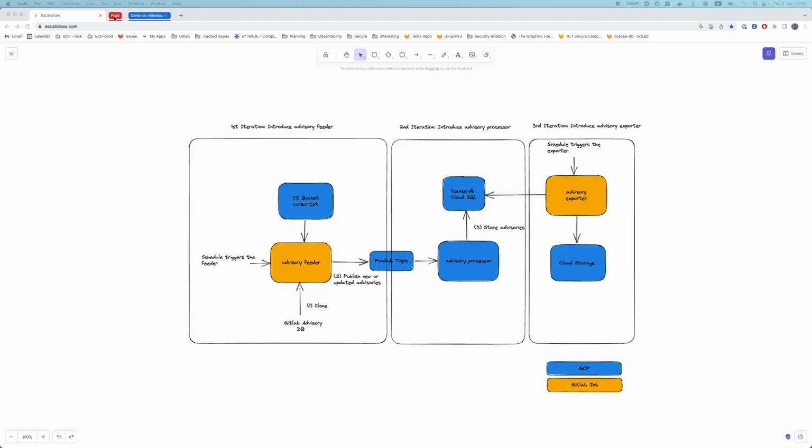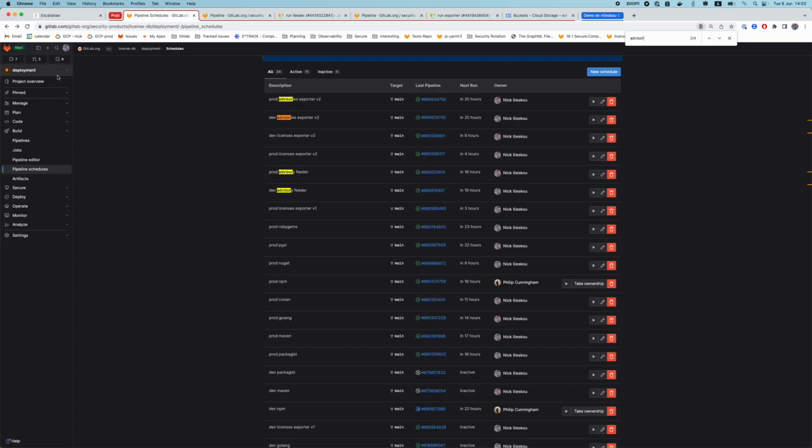That being said, I can already show you what we have in production for this. We just deployed this, so it's quite fresh. So here we are in the deployment project. This is one of the projects that we have, and basically this is the glue that connects all these services. What you can see here is that I have an advisory feeder job for dev and prod, and an advisories exporter job for dev and prod respectively.